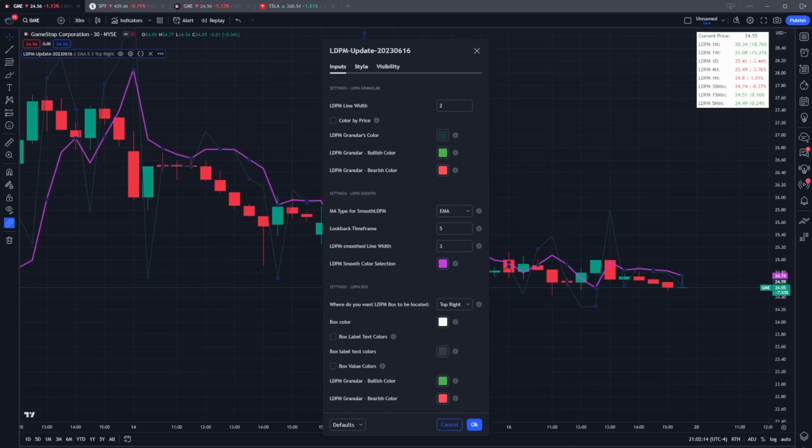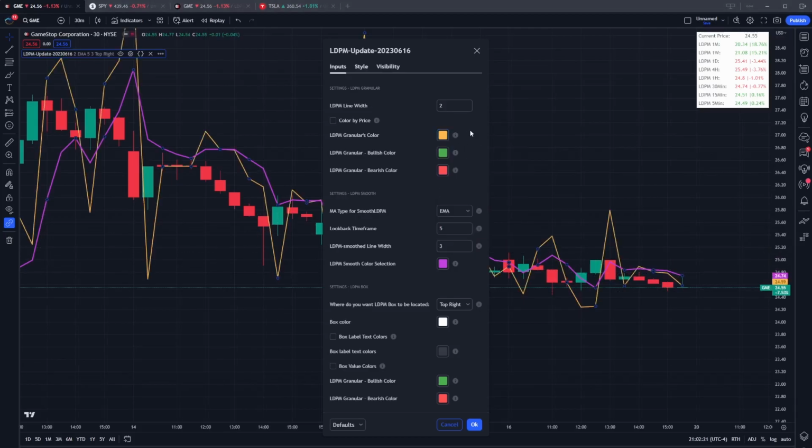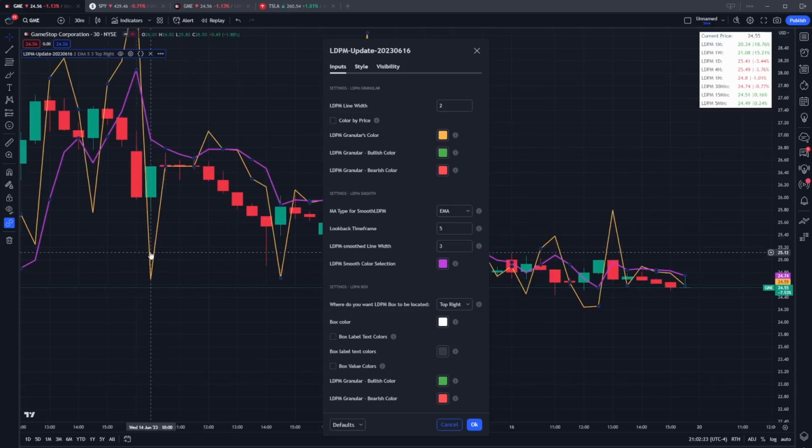Notice that the primary color for LDPM, we said it was this dark green, and we can change that to anything we like. So suppose we want a nice golden color, we can change that to gold. But suppose we would want LDPM-granular to be colored based off of if it is bearish or bullish. We can easily do that by simply clicking color by price. And we see in the background, LDPM-granular became green if it's bullish and red if it's bearish.